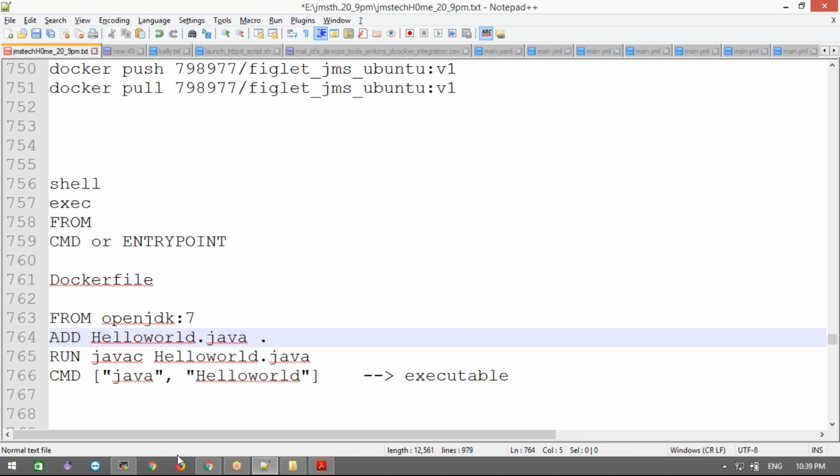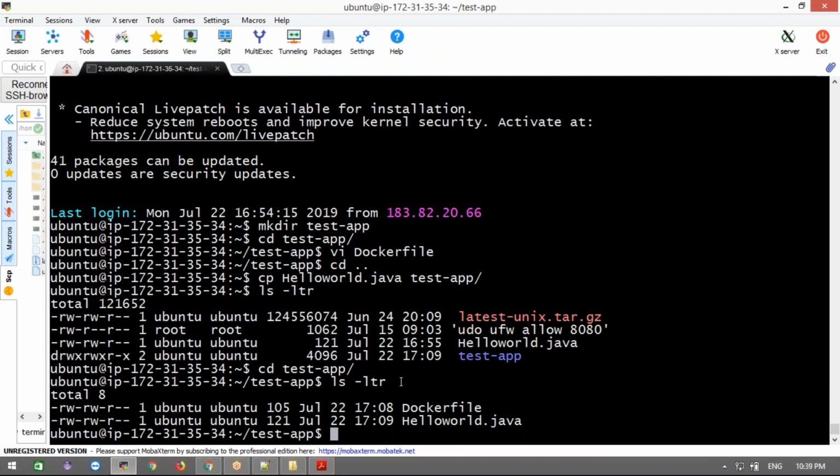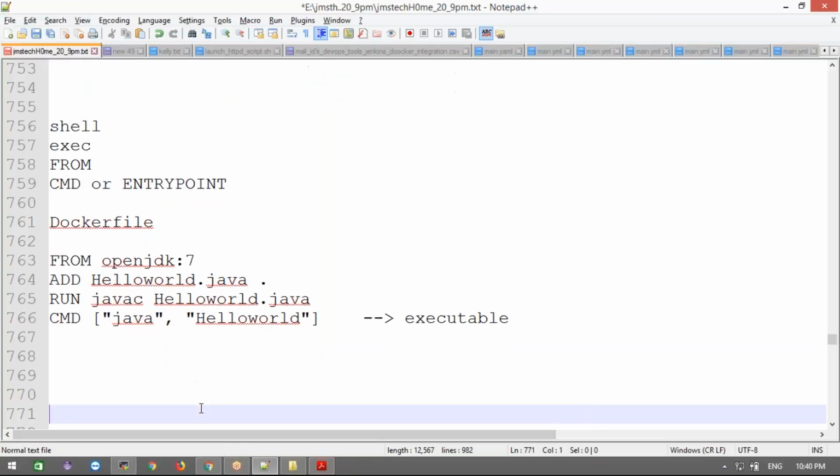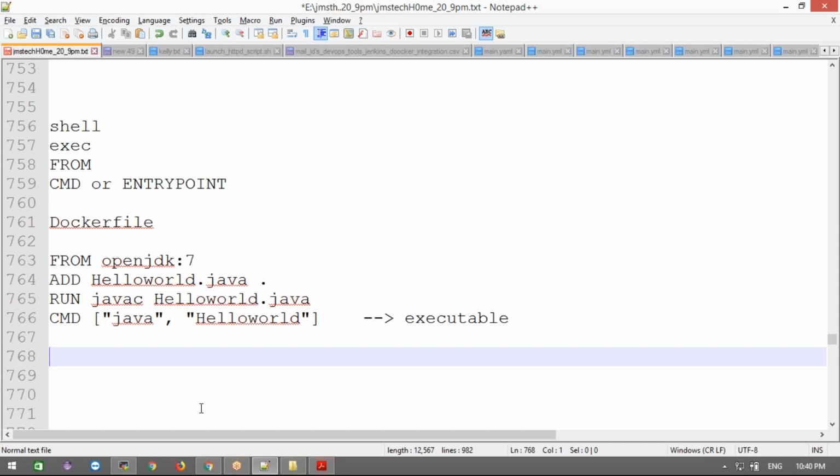Now next, we need to create an image. If you want to create your custom image, which command are we going to use? Not docker commit. We use docker commit for a running container. If you want to create an image on top of a running container, we use docker commit.